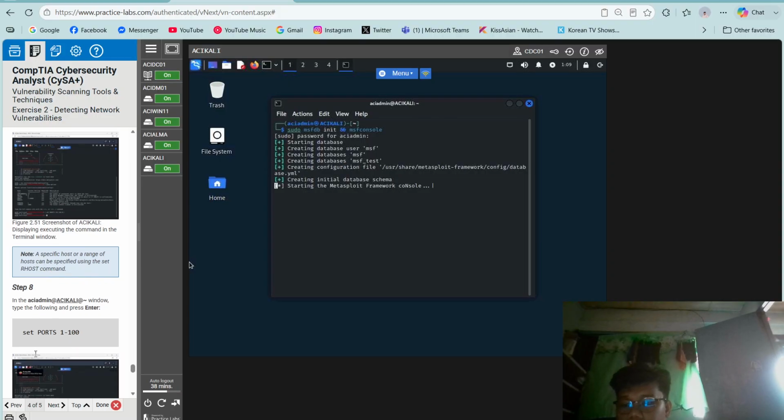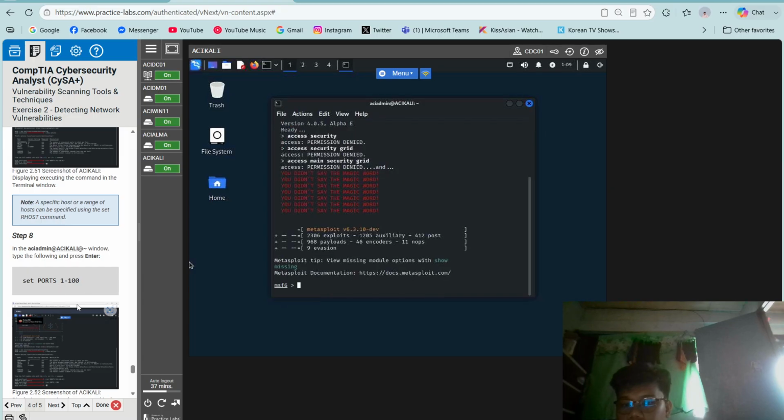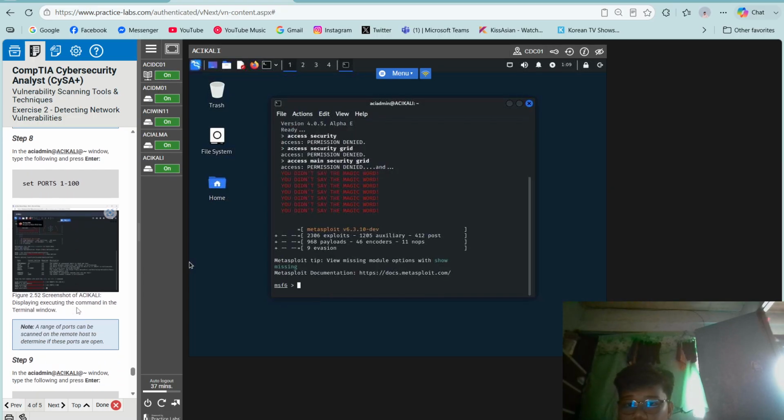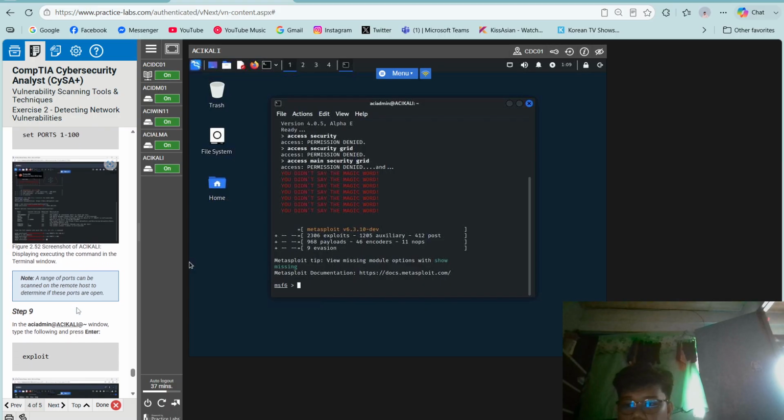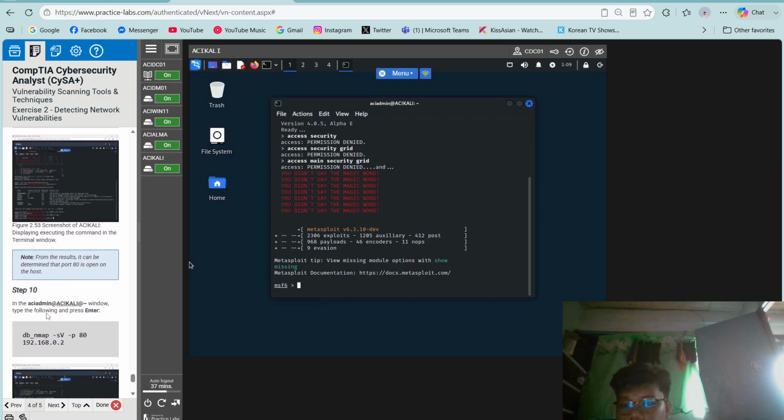And then set PORTS 1 to 100. A range of ports can be scanned on the remote host to determine if the ports are open. Exploit. From the result, it can be determined that port 80 is open on the host.